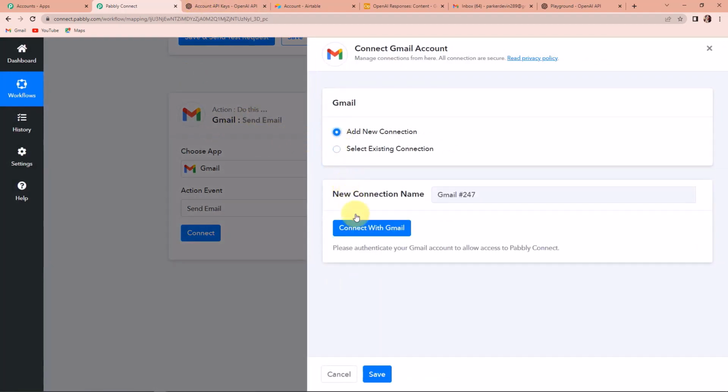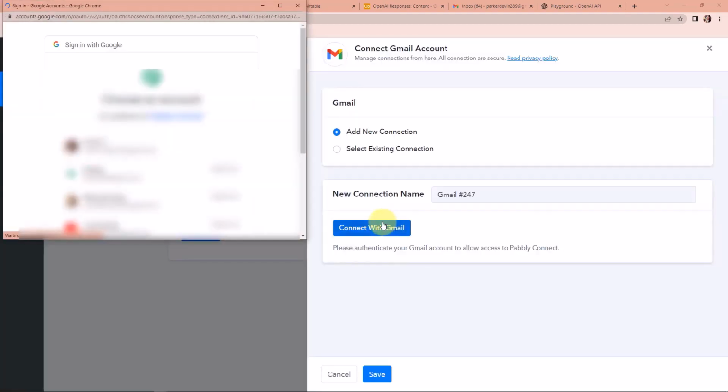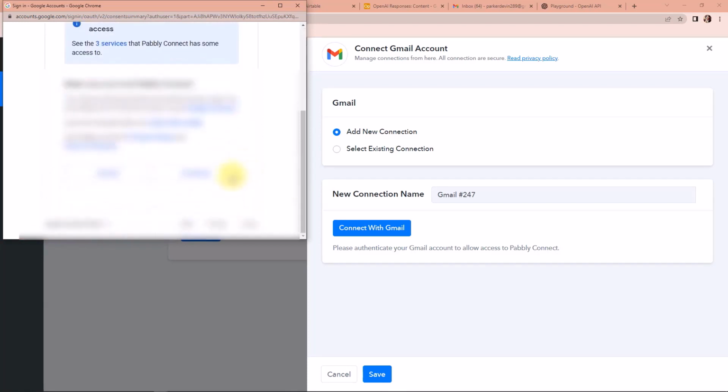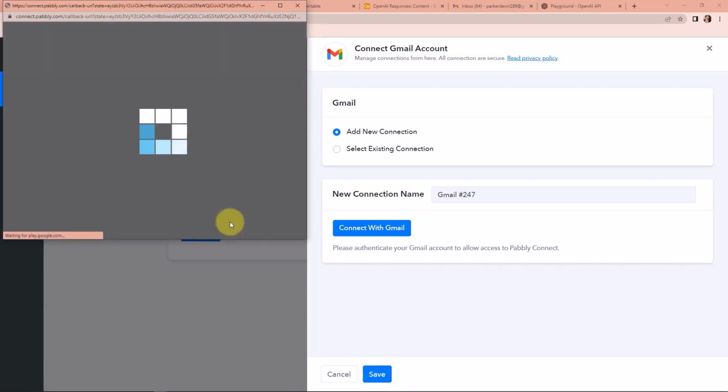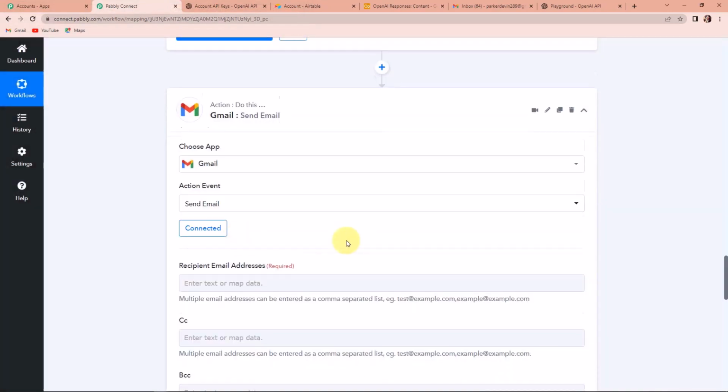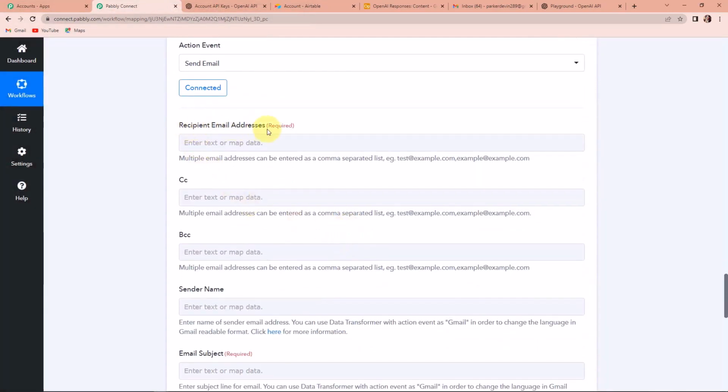Let's click on add new connection, connect with Gmail, and I'm going to select the account through which I wish to share the mail. I've already logged into my account. I'm going to provide the authorization by clicking on continue, and here you can see that the authorization has been successful. Here we have to provide the recipient's email address.